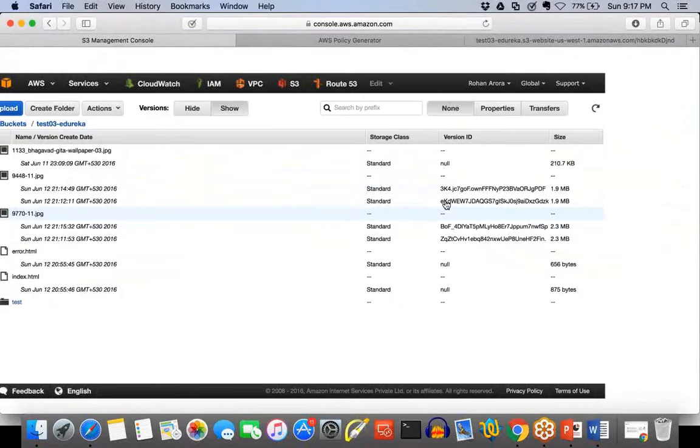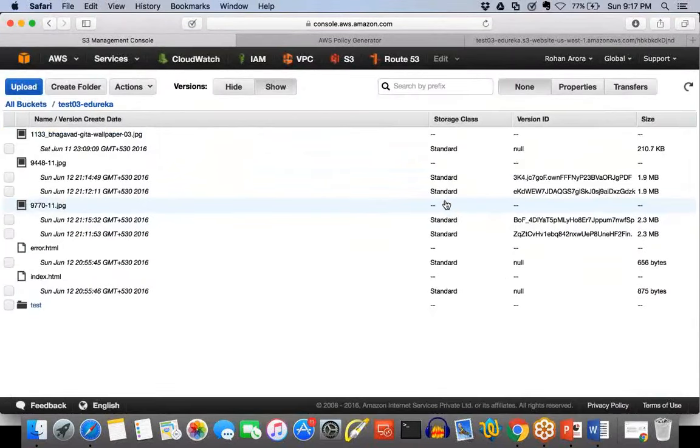How does this help me? If I upload an Excel sheet or a Word file multiple times, it helps me prevent accidental overwrites. I might upload the Excel sheet again, which might overwrite my previous contents. To avoid that situation, each and every copy of the object that you upload is treated as a single entity.